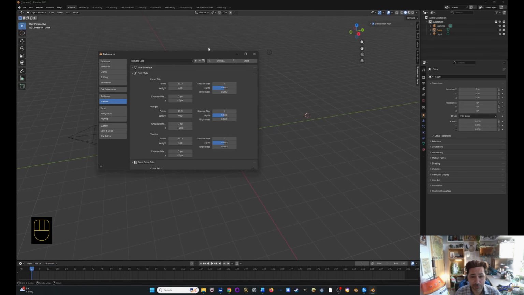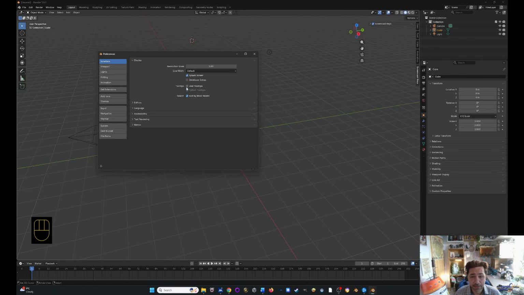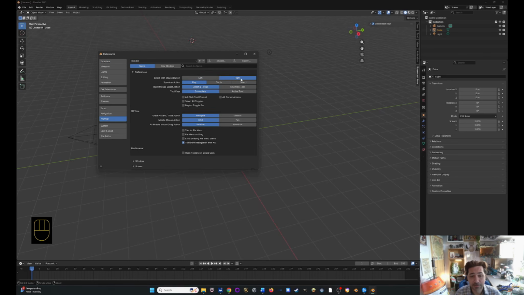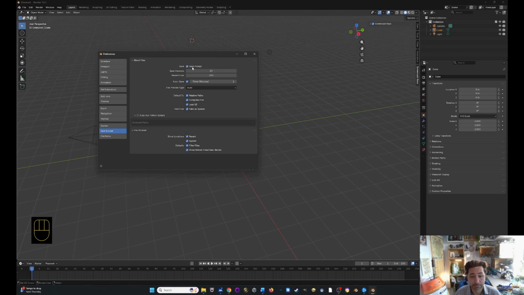Then go into Interface and enable Tooltips. This helps learning. Viewport, check Auto Depth and rotate around selection. This makes navigation intuitive. Navigation, I prefer turntable mode. Select with right mouse button. We'll use this. Now save and load.